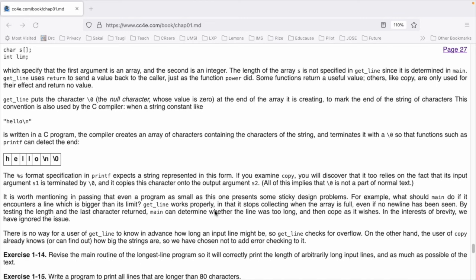It's merely a marker. It is worth mentioning in passing that even a program as small as this one presents some sticky design problems. For example, what should main do if it encounters a line which is bigger than its limit? getline works properly in that it stops collecting when the array is full, even if no new line has been seen. By testing the length and the last character returned, main can determine whether the line was too long, then cope with it as it wishes. In the interests of brevity, we have ignored this issue.